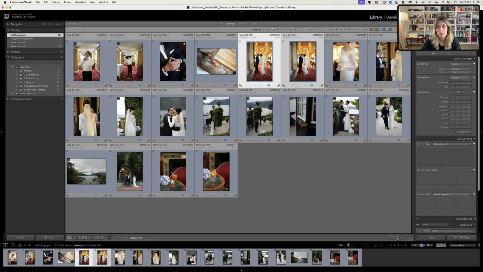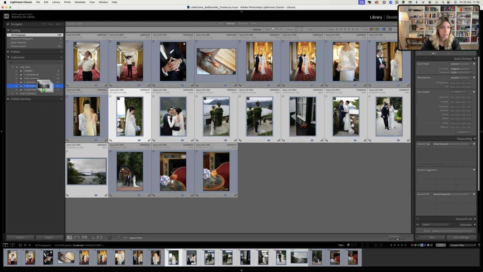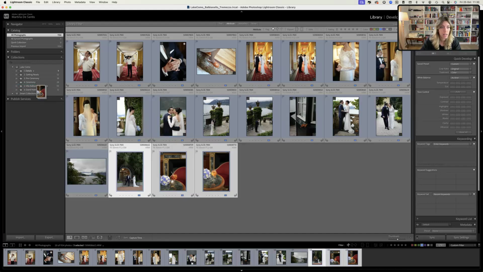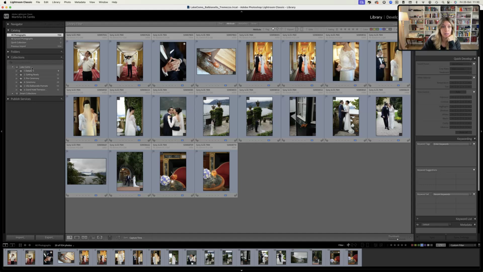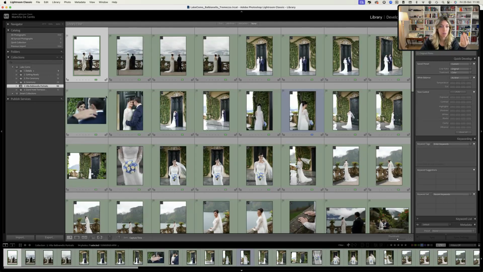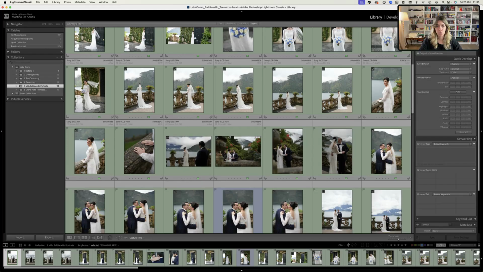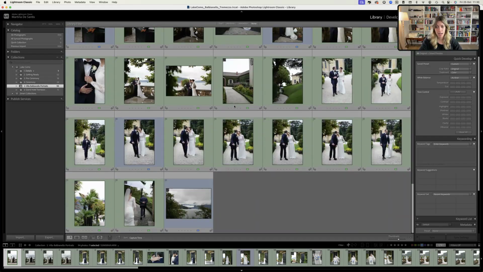This is going to be the pre-ceremony ceremony. This is Villa Balbianello up until here, and this is Grand Hotel Tremezzo. So after that, I am just going straight into editing. At this point, I would remove, after reviewing again, for example, let's review the Villa Balbianello portraits. I would review these just very quickly from here and just check that everything is okay.